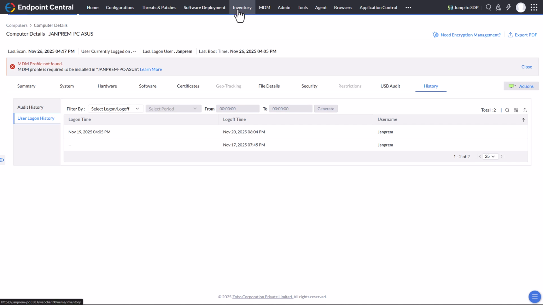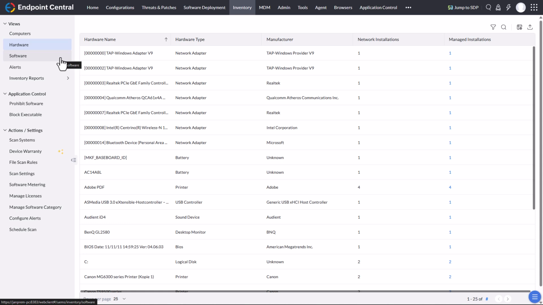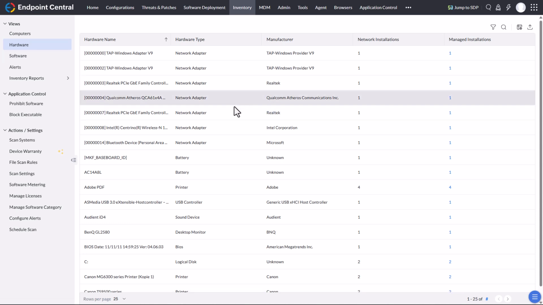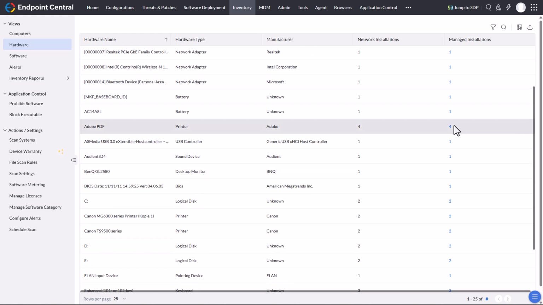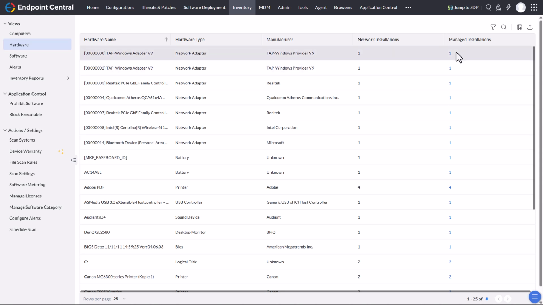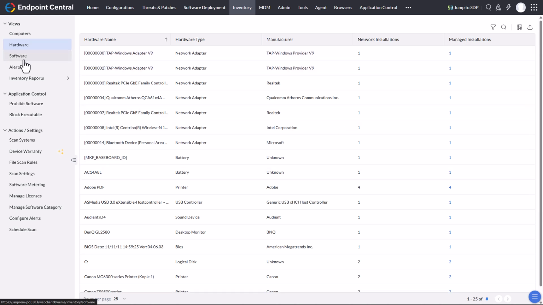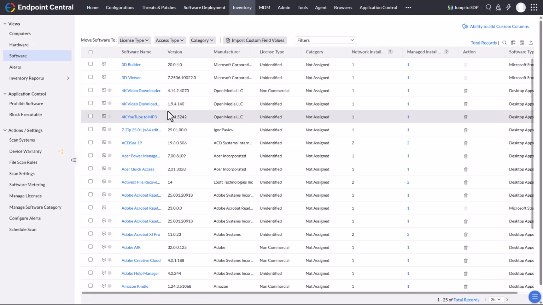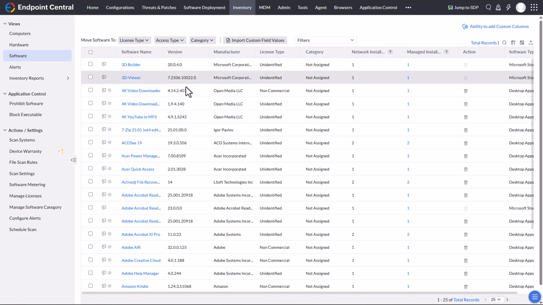Let's go back on inventory. What else do we have? We have the hardware. It is an overall view of all hardware components in our company. And we see on which systems these are managed installations and network installations. Software. This is an overview of all software in your company, in your environment.